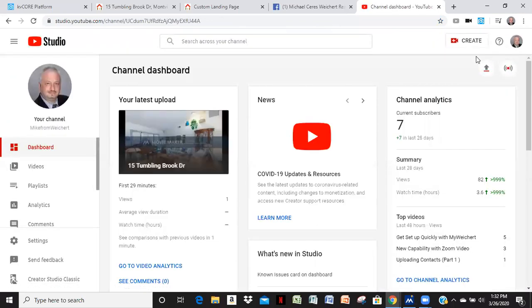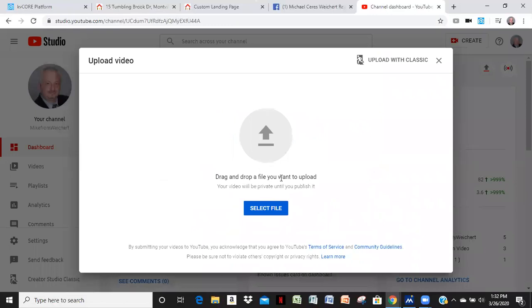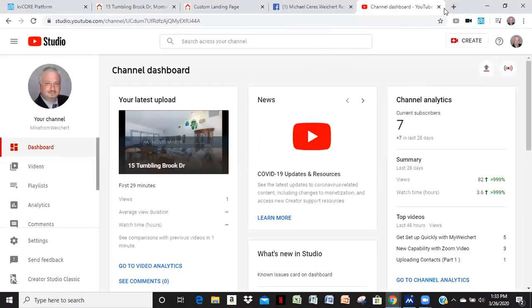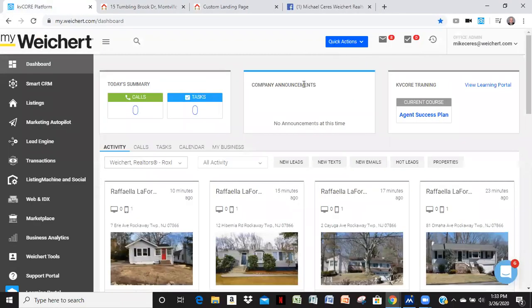And then here's the upload button. You just click that, and then it asks you to select a file. You select the file, find it on your desktop, and it just loads up. It takes a minute or so, but then it loads right up. Now what you've got is a YouTube video ready to go.